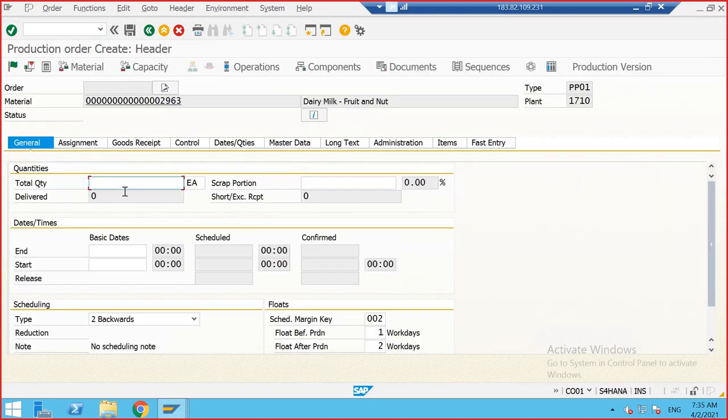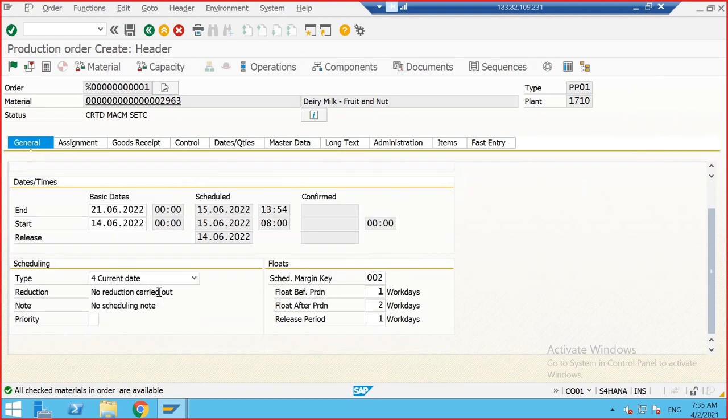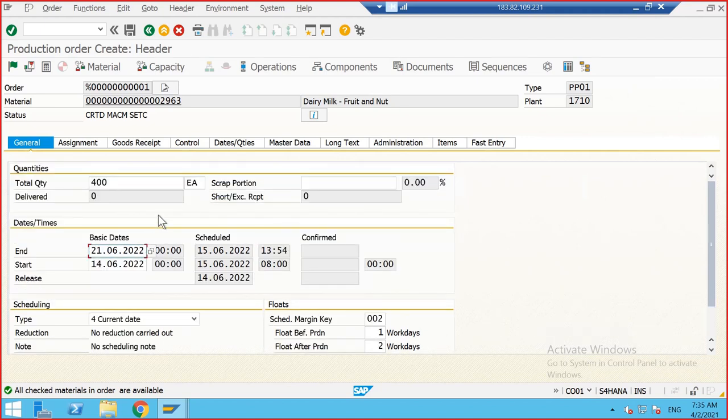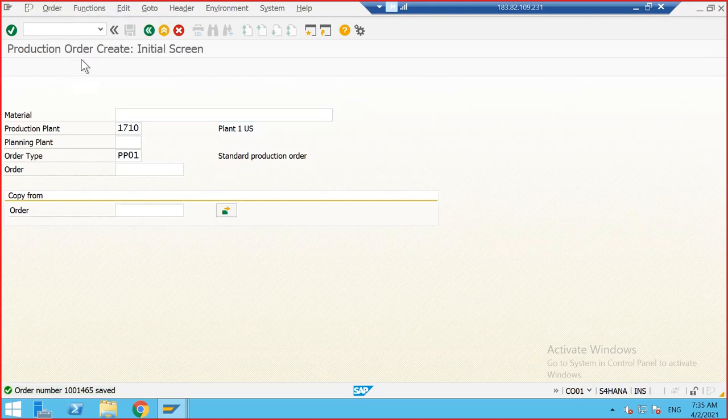Click on enter. 400. So current date, scheduling. Okay. See, all the scheduling, don't worry, as of now I will explain in very detail what are the different types of scheduling and how the dates get determined, all those things in the coming, probably in the next 2 to 3 classes, we will discuss that. Okay. So save this production order.